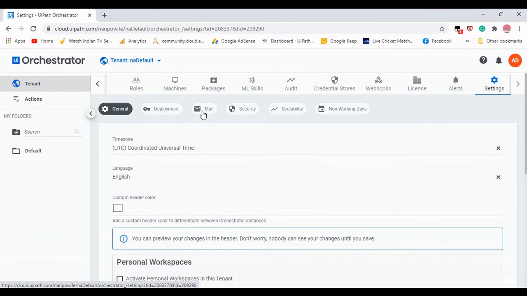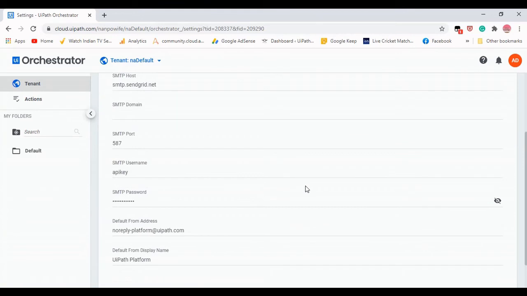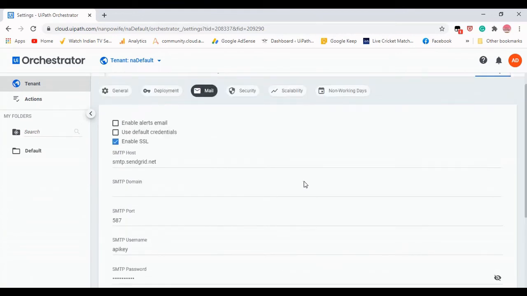Here you can see an option called mail. Click on that, and there are several properties that you need to set, and then that is done. So let us go through that now. Here you need to select enable email alerts and enable SSL. If this option is also ticked, make it unchecked, that is not required.